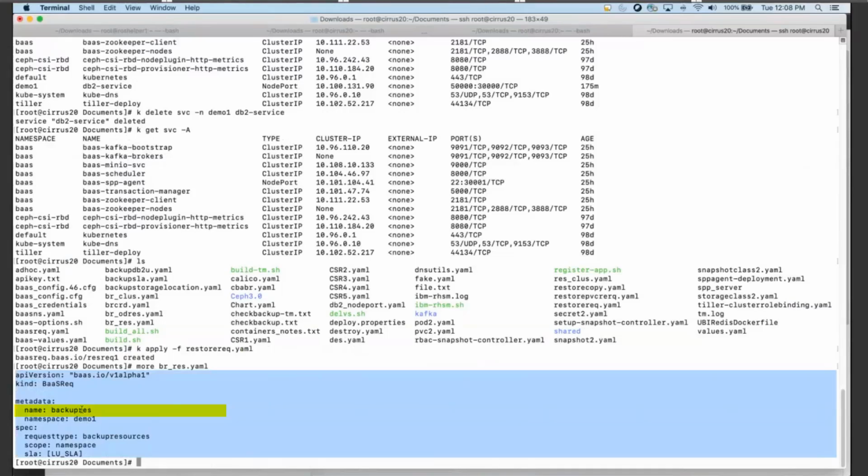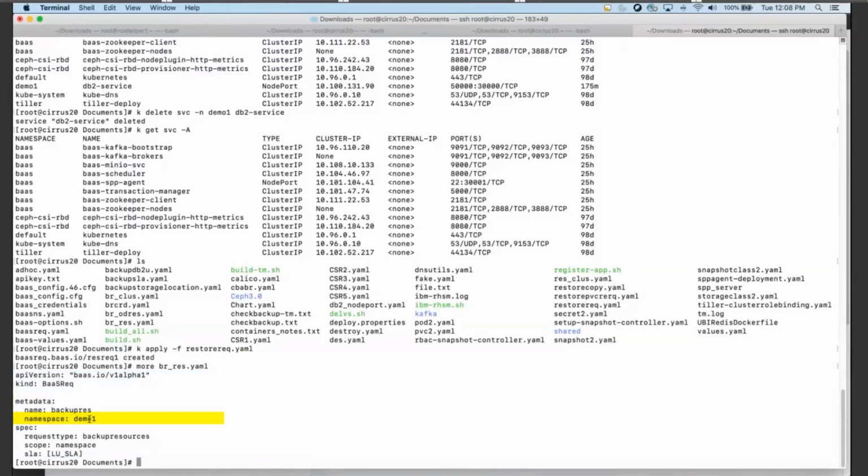So with PVCs, the name of the BASREC is automatically the name of the PVC. But for resources, you can name it whatever you want. In this case, I've named it backup res. The namespace is Demo1, so this is the namespace I'm backing up. And then request type, in this case, it's backup resources. I'll show you the different options in a minute.